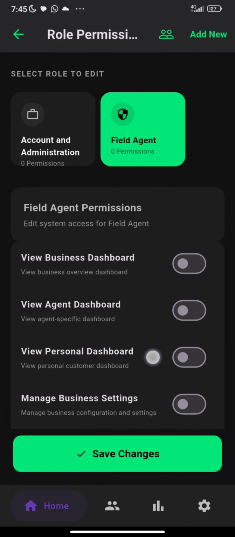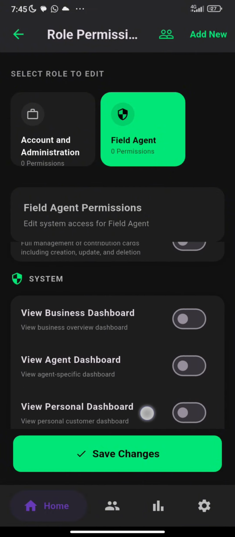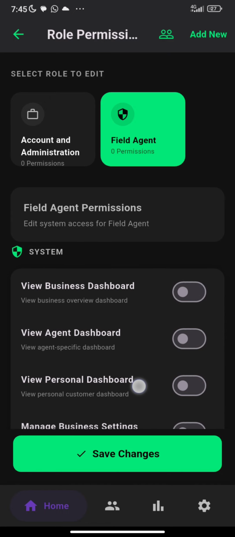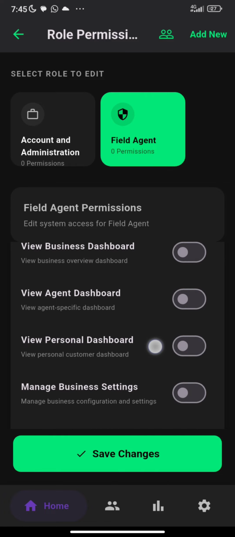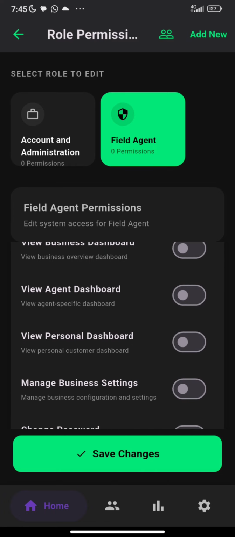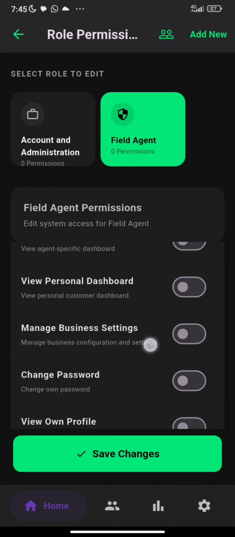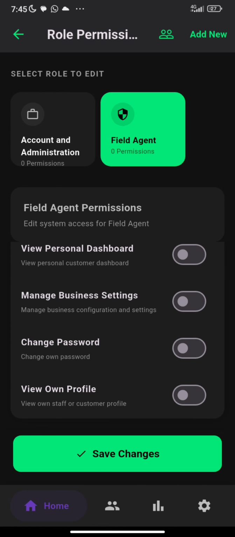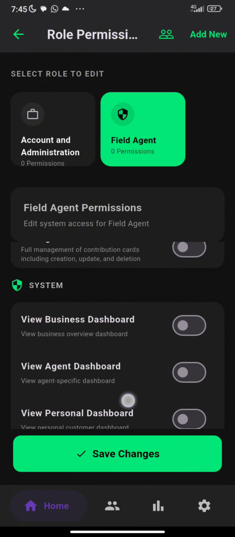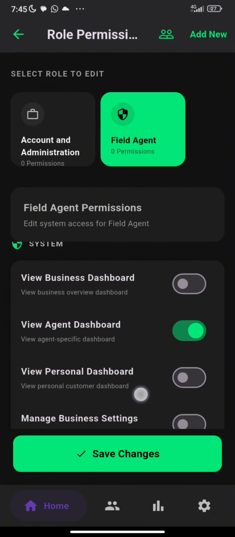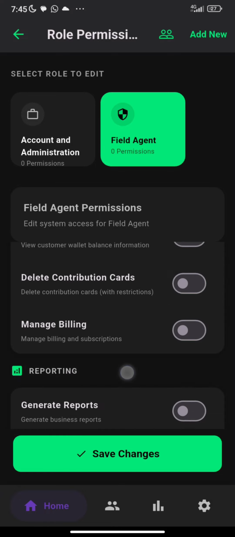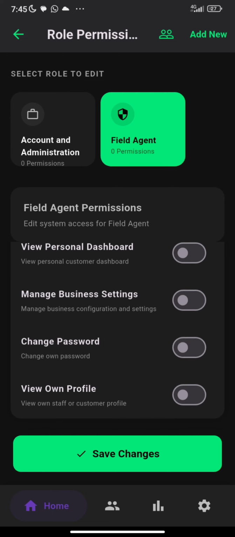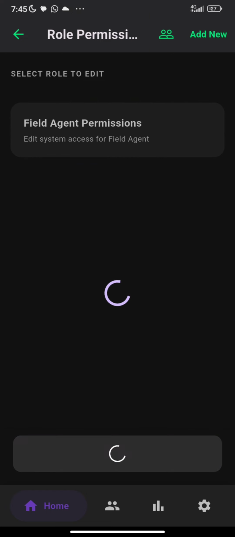Right now we have this section which is for the system. It's just a very small section, so you can view the business dashboard, view agent dashboard, so that the agent can view their own specific dashboard, view personal dashboard as a customer, business settings, change password, then view own profile. What we will do is just turn on the agent dashboard. With this now, we've activated a bunch of the permissions that we want for the field agent to do. So with this, we'll just click save.